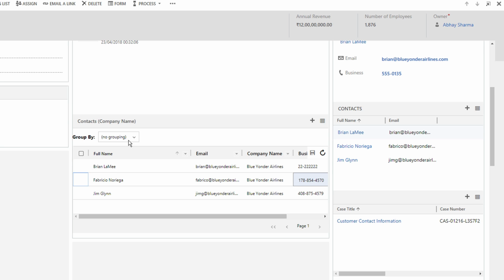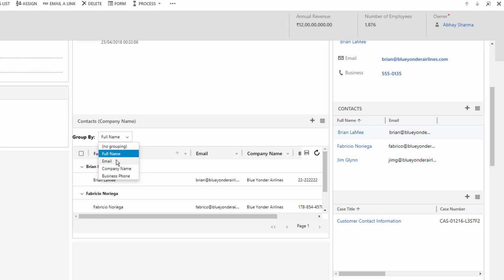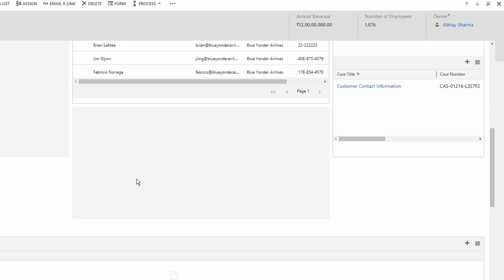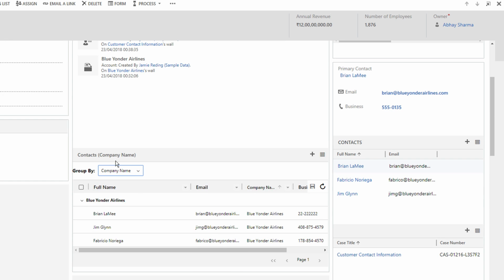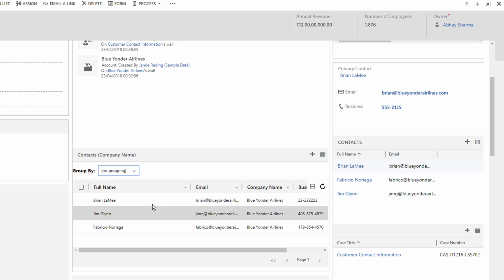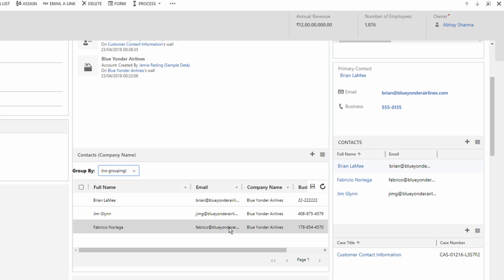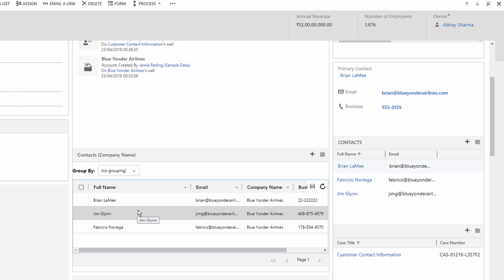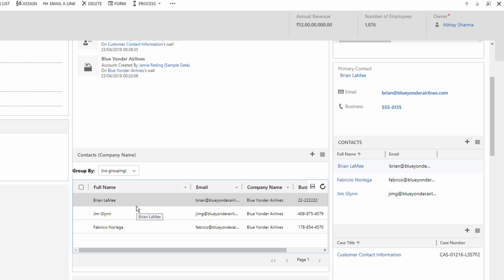So you also have the option to group, like you want to group by full name, you want to group by email, or you want to group by company name. So these are the different options available for grouping, right? So I'll just choose no grouping, and if you have more records here, you will have the option to edit them as well. So these are the things you can do with grids and editable grids. You have seen it. You need to change the property, and you can make edits here.